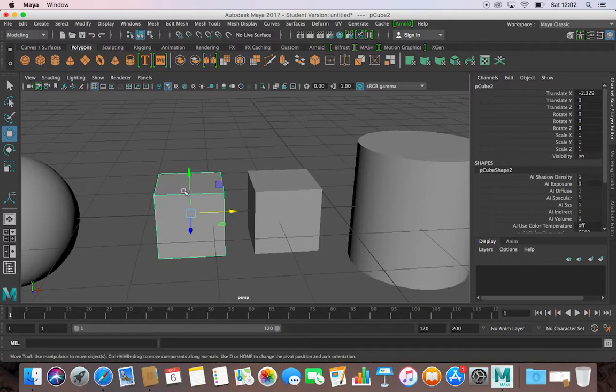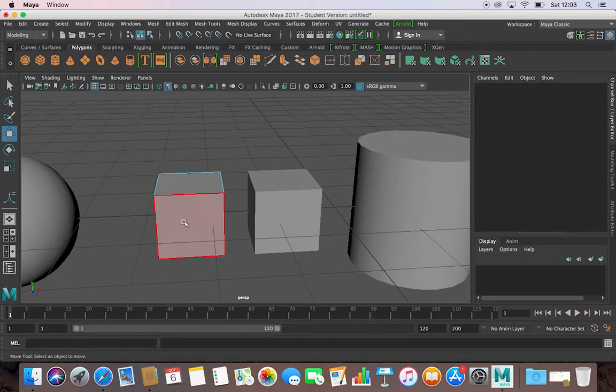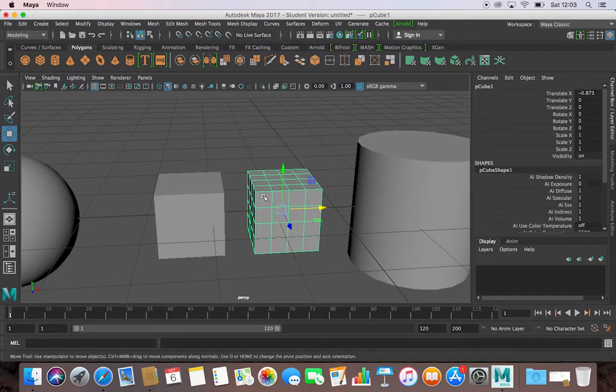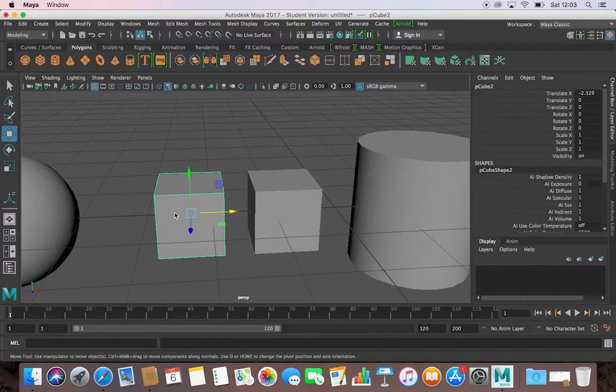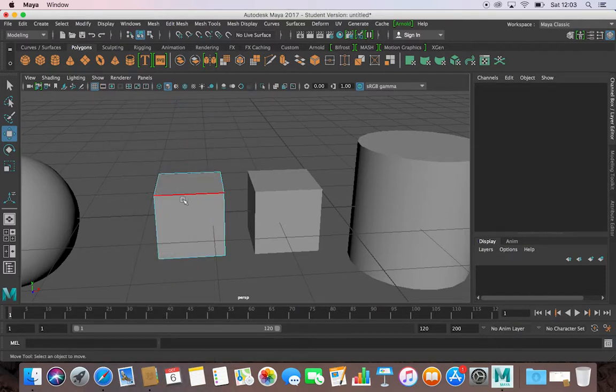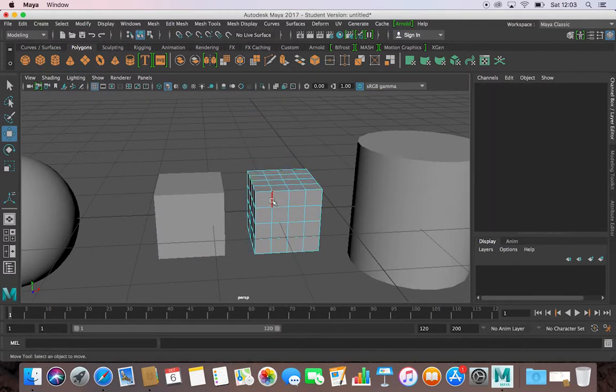So at the moment we're in object mode. If you hold right click on the form, you'll get some options as to what type of things we want to control. At the moment we're in object mode, but we could control a face, or an edge, or a vertex. A face on this cube would be one of these, and on this cube, a face would be one of these smaller ones. An edge on this cube would be this line here, and on a smaller one, an edge will be one of these sections here.